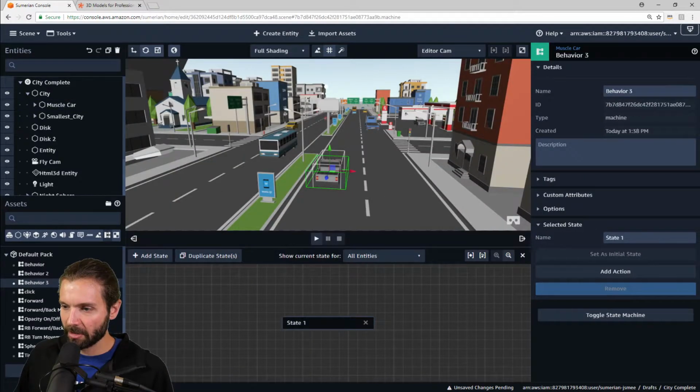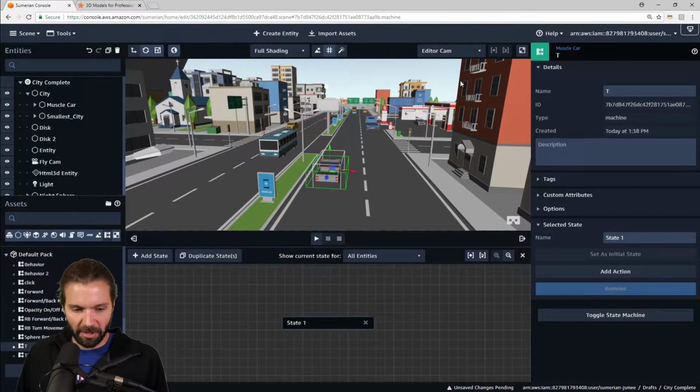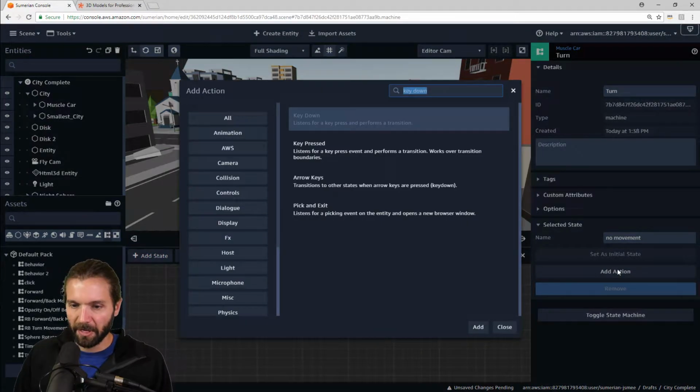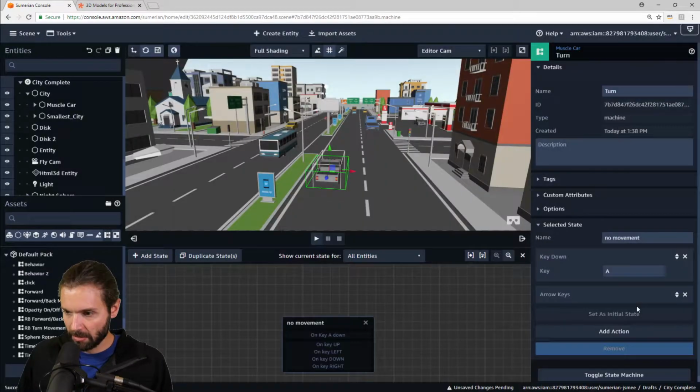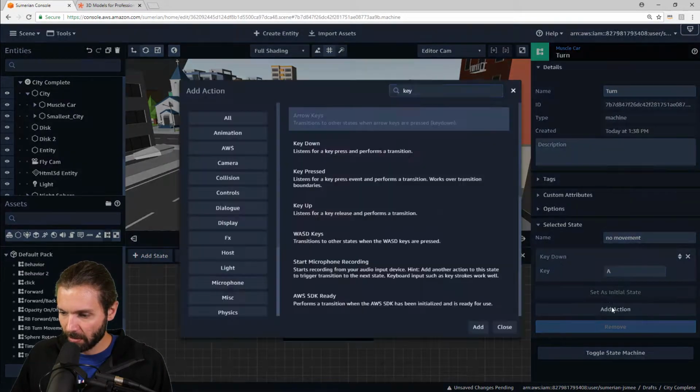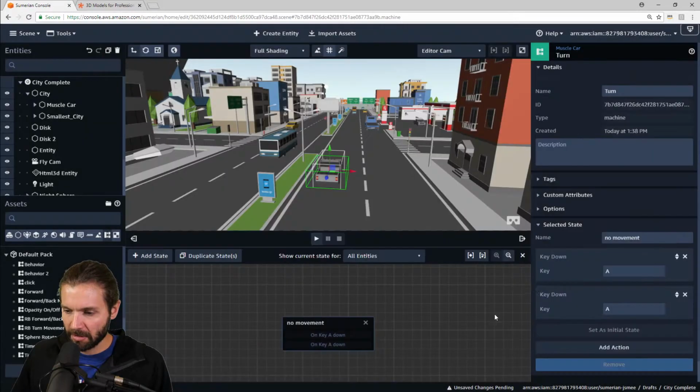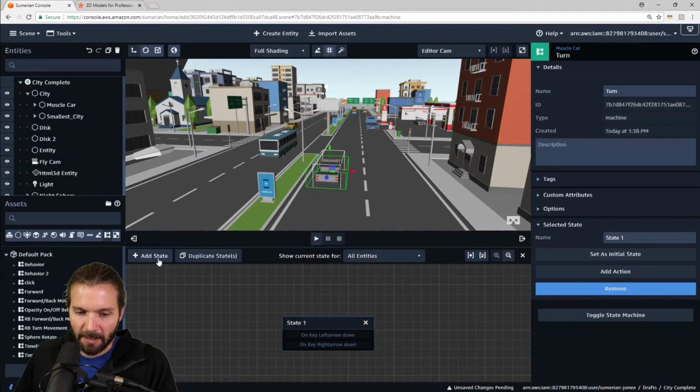Well, let's add another behavior, and we're going to call this turn. Not trun, turn. Similarly, no movement is our first state. Then we add a key down, and another key down. So we have two key downs, since we're turning this time. We'll use the left and right arrows: the left arrow for the first one and the right arrow for the second one. Then we're going to add a state.